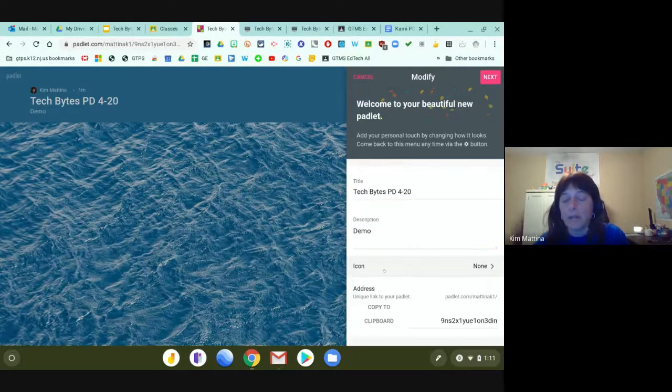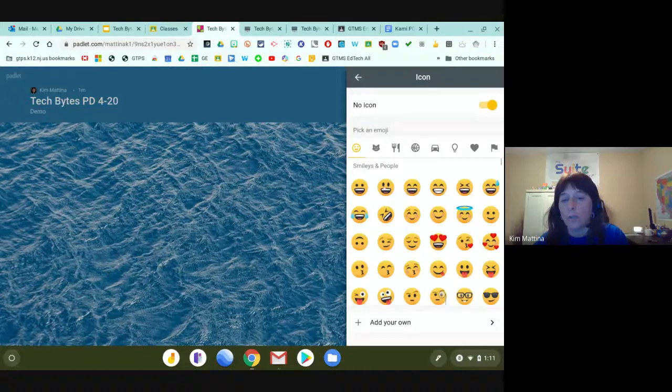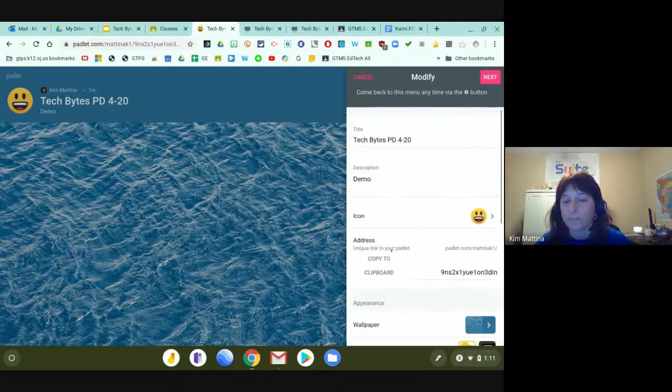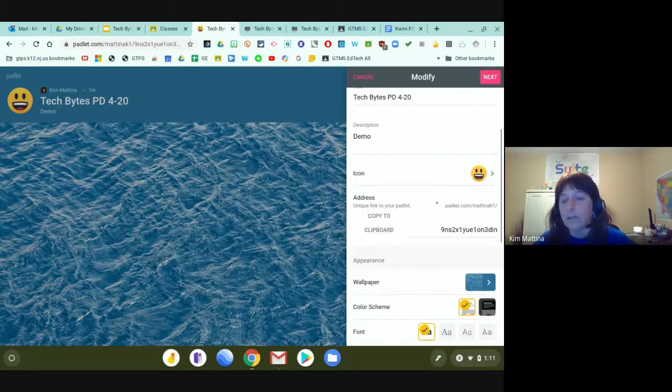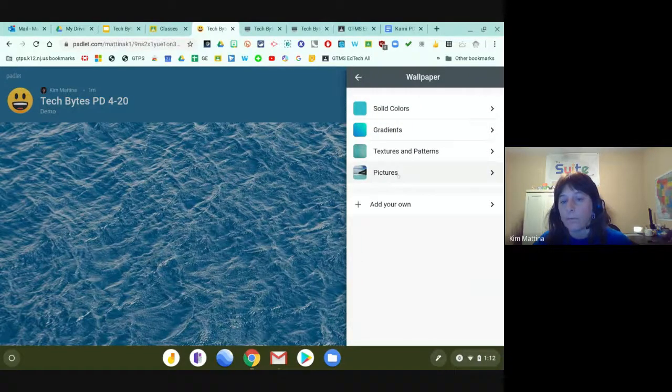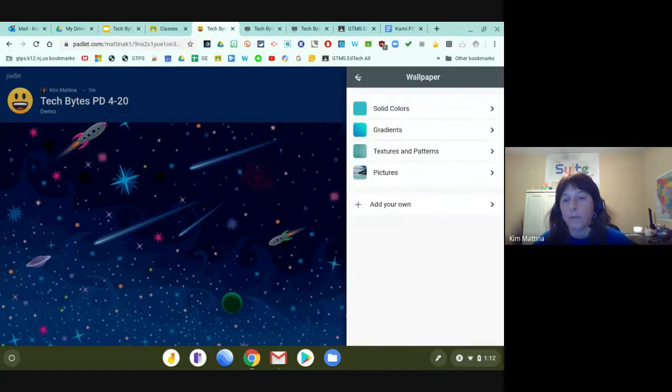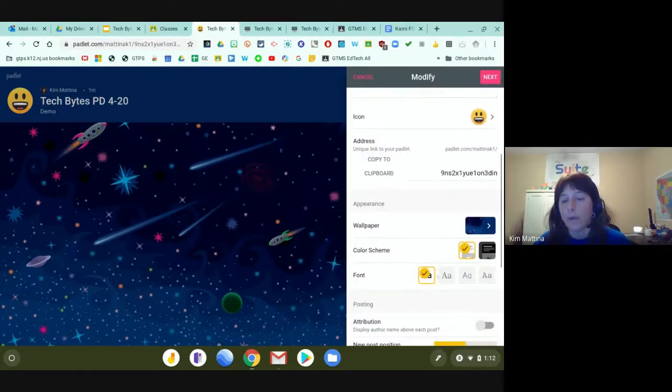The icon is just, if you wanted to give it an icon, it'll display the icon at the top. And then if you share it out on the web, it'll show the icon as well. So it's a nice little touch. This is your unique URL address for the Padlet. It's right here. And then this as well. You can change your wallpaper. You can customize it, change the font.